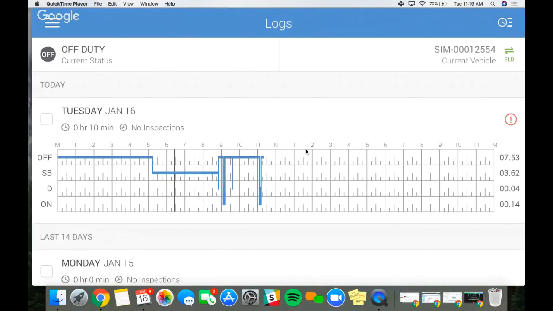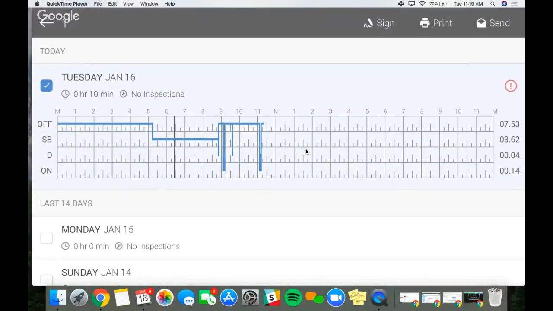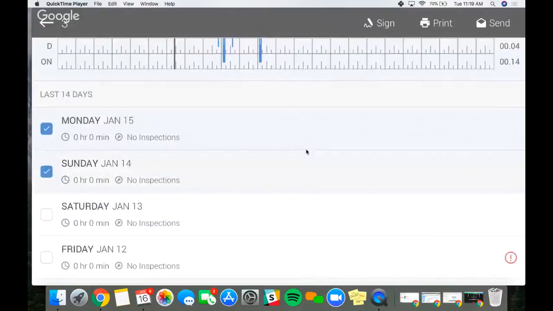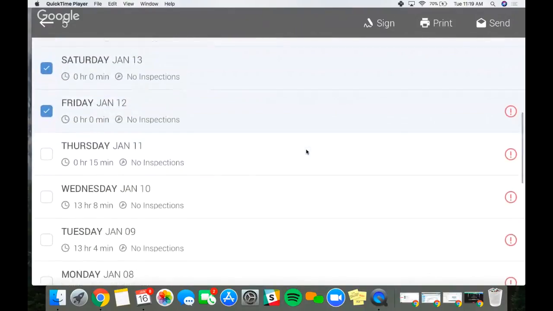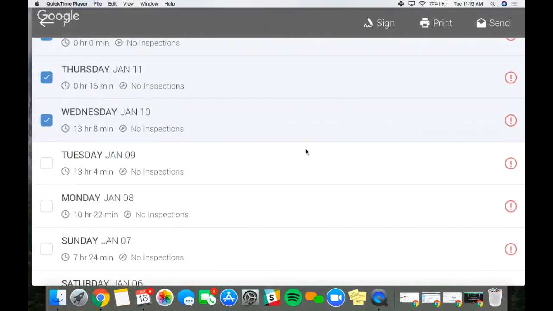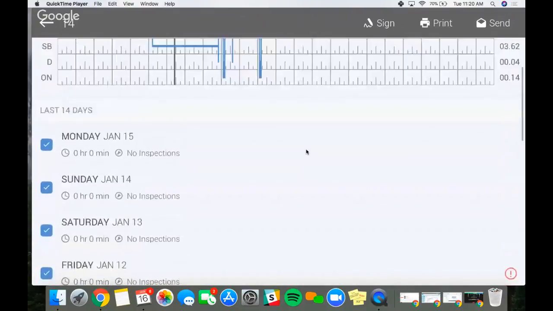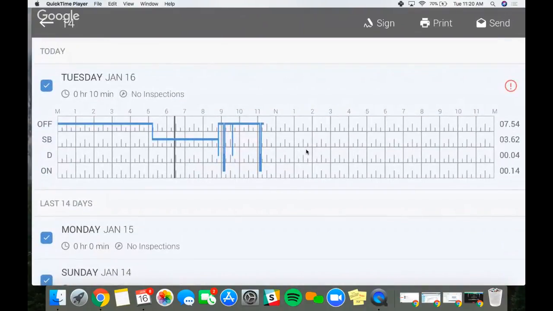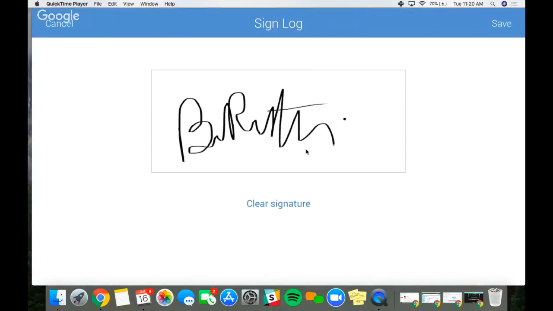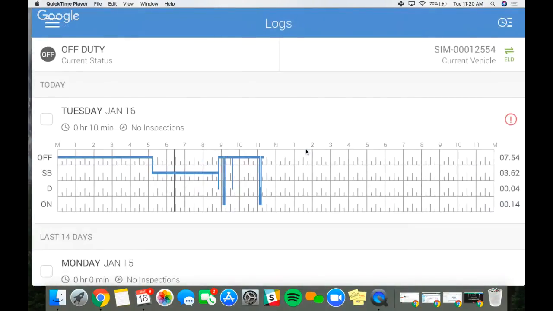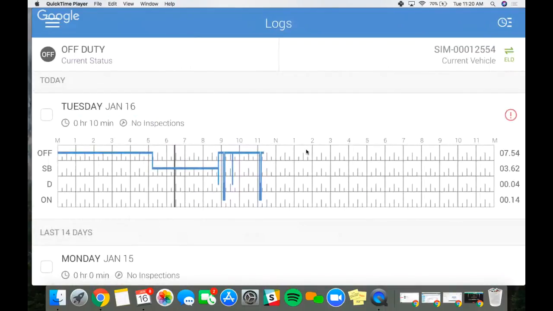All you have to do is click on that box, it's kind of hard to see, on the top right-hand corner of your log, and you can select multiple days' logs, just as I'm doing, for all the days that you need to sign. As you can see, I've been really bad and haven't signed any of my logs. Then at the top here, it'll say sign, print, or send. Just go ahead and click sign, click save, and now all of your logs are signed for today. So just a little tip, but I think a really helpful one in the end.